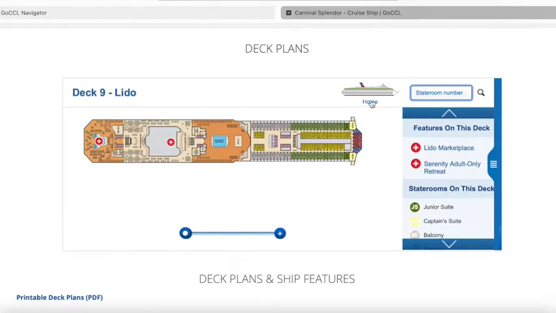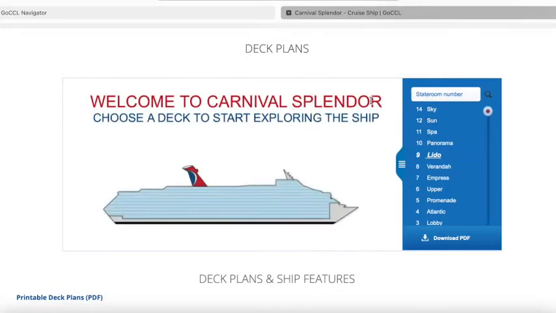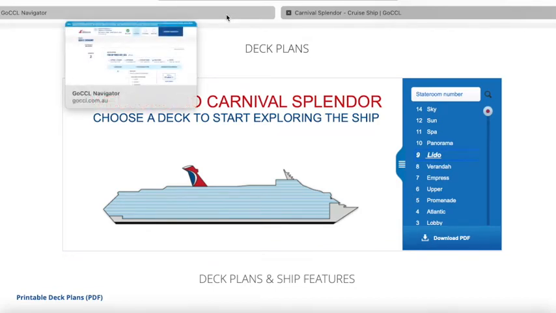If you want to go back, there's a little ship icon up here. Click on the home and it'll take you back to where you need to look. Okay, we will come back to that screen. However, it is always good to leave that open.